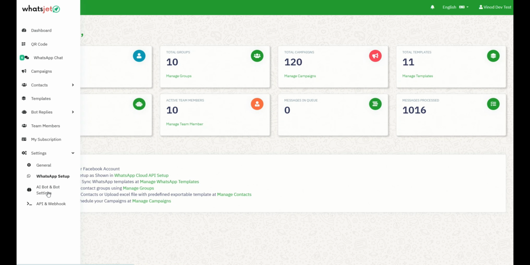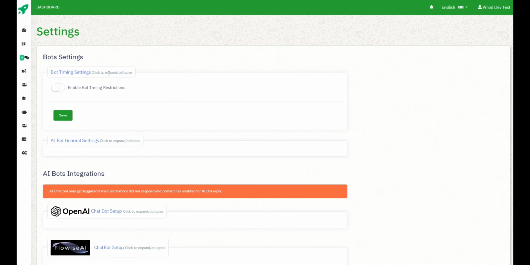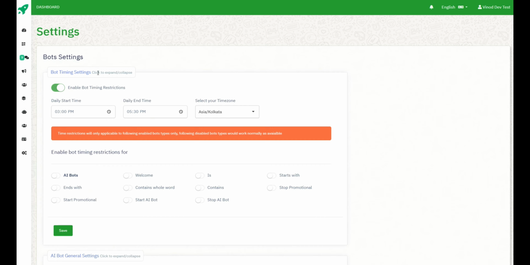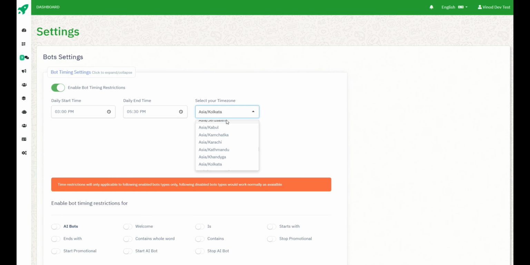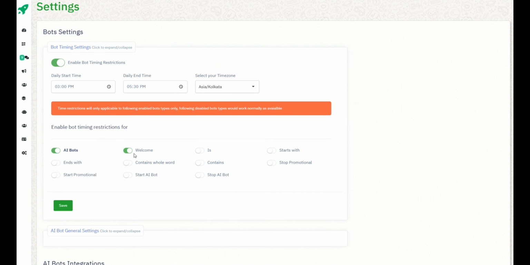Here, select the AI bot and bot settings. To restrict the bot's availability to a specific time, toggle the Enable Bot Timing Restrictions switch. Choose the daily start time and daily end time for the bot, and don't forget to select your preferred time zone. Enable the bots you want to apply the timing restrictions, and click on the Save button.